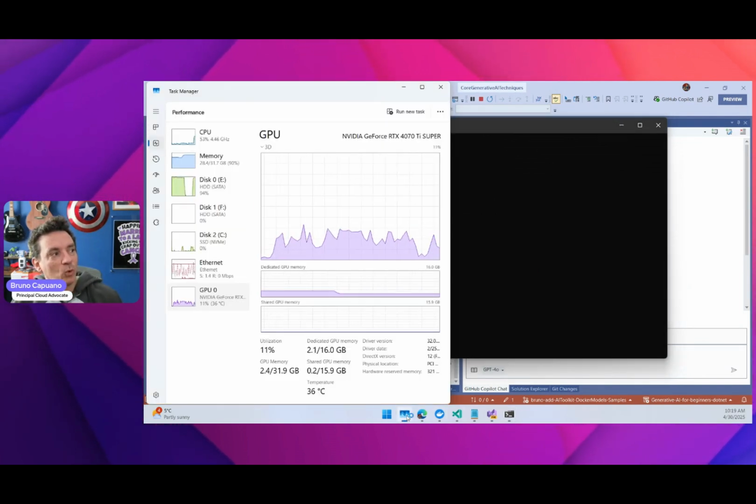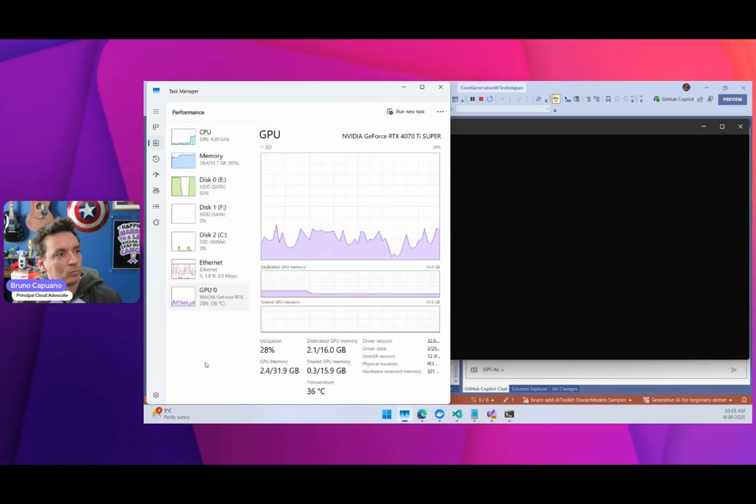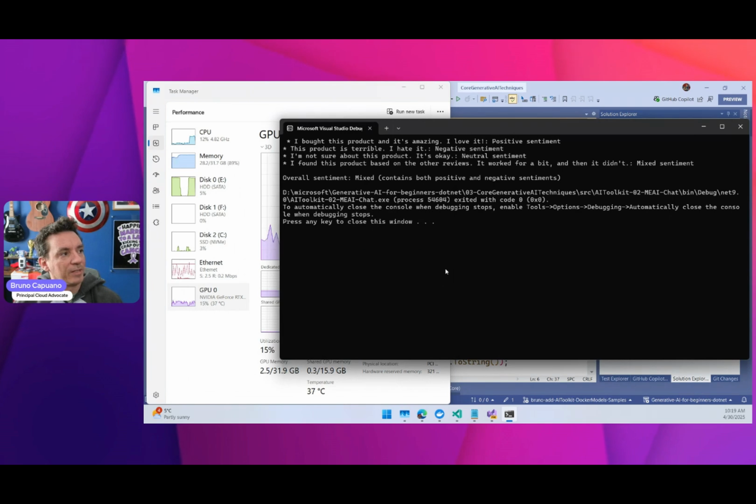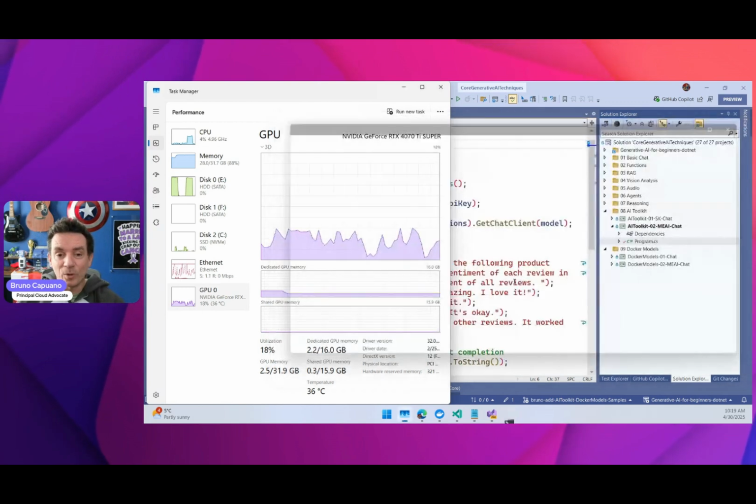Again, GPU is starting to work. This is a big model, by the way, so this is going to take some time. There it is. So I have the response here. The first one is positive, negative, neutral, and more. Hey, it works. It got really nice.